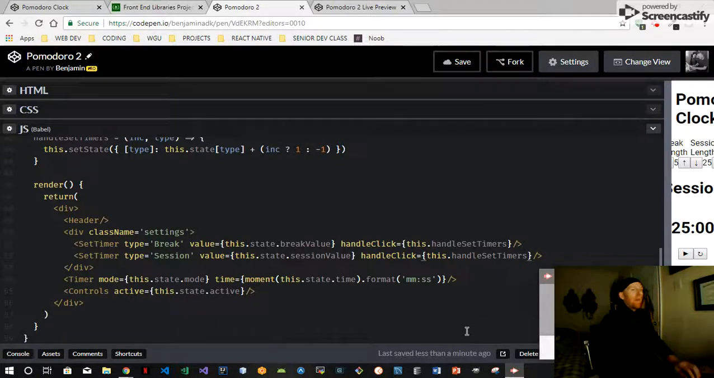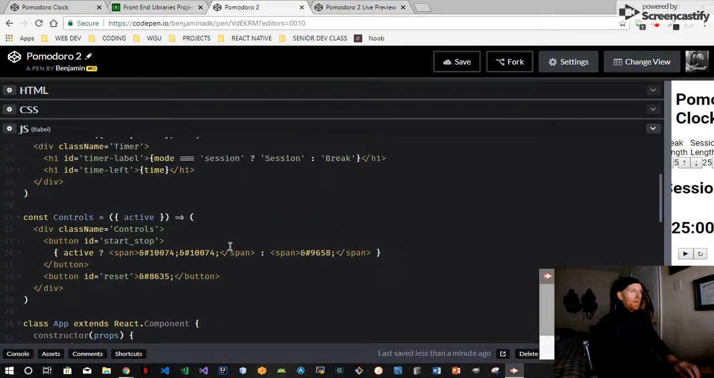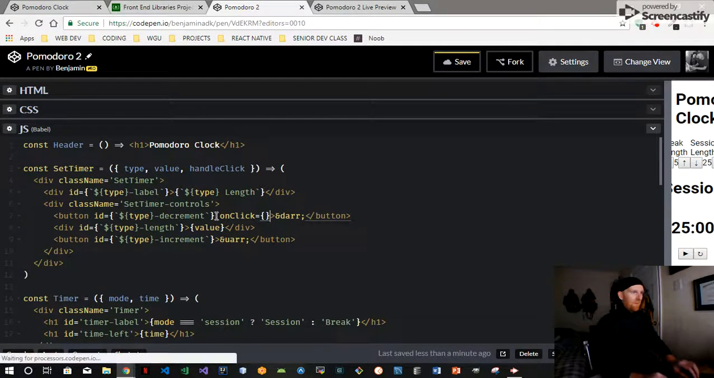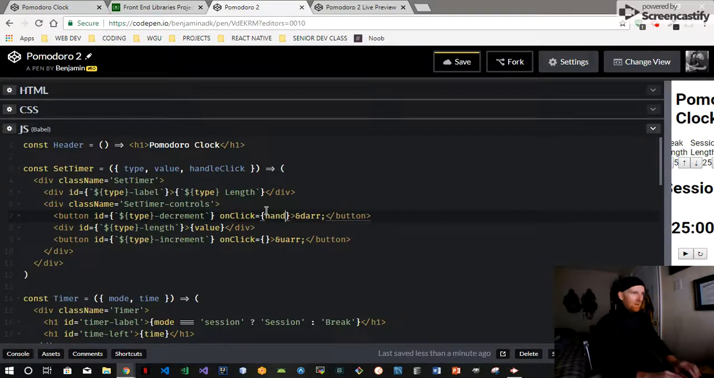Welcome back. Okay, so make sure you pass that handle click function, set handle timers, into both of the timers. And so we come up here and we make sure we pass it in as a prop. And then on these buttons, we can now add onClick handlers. So we can add one to the decrement button and we can also add one to the increment button. So what we're going to do in this case, we don't just want to do handle click.